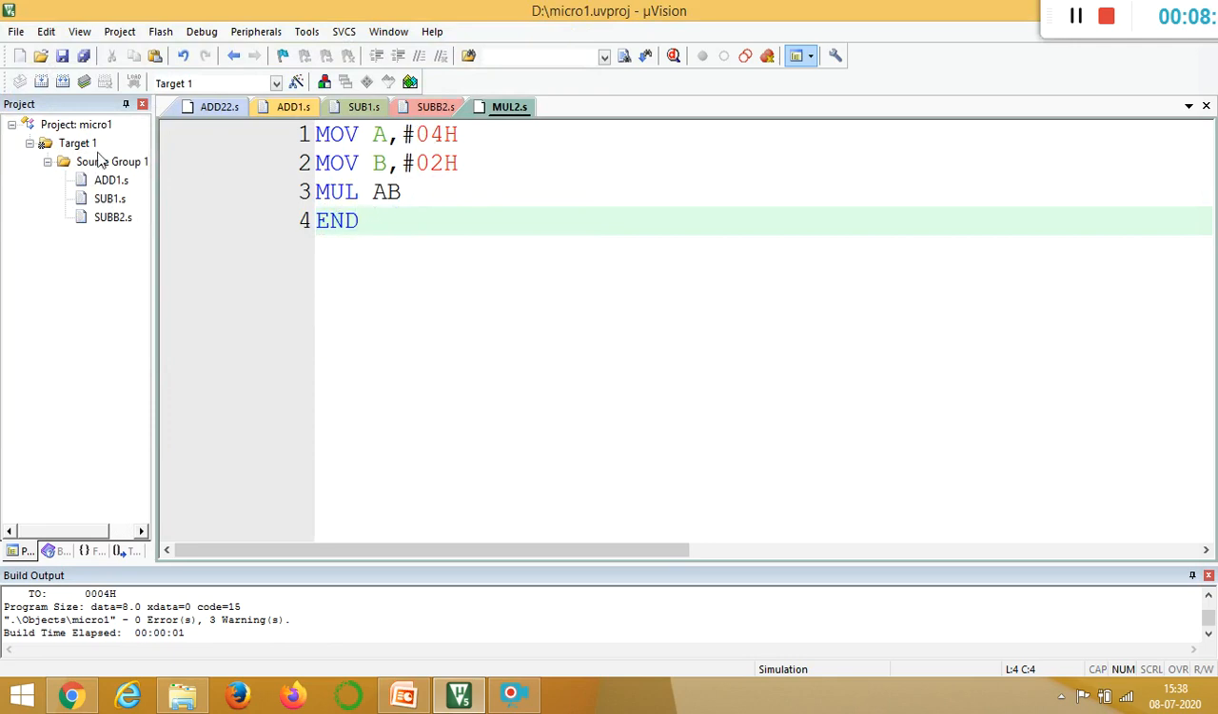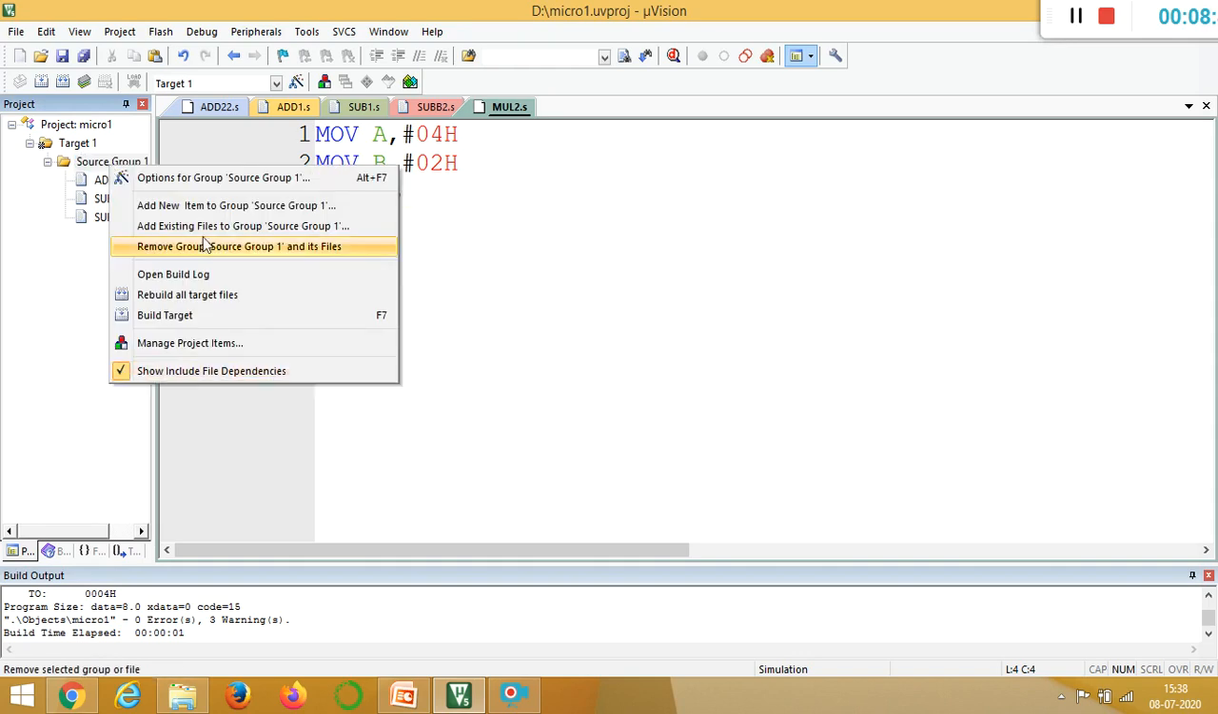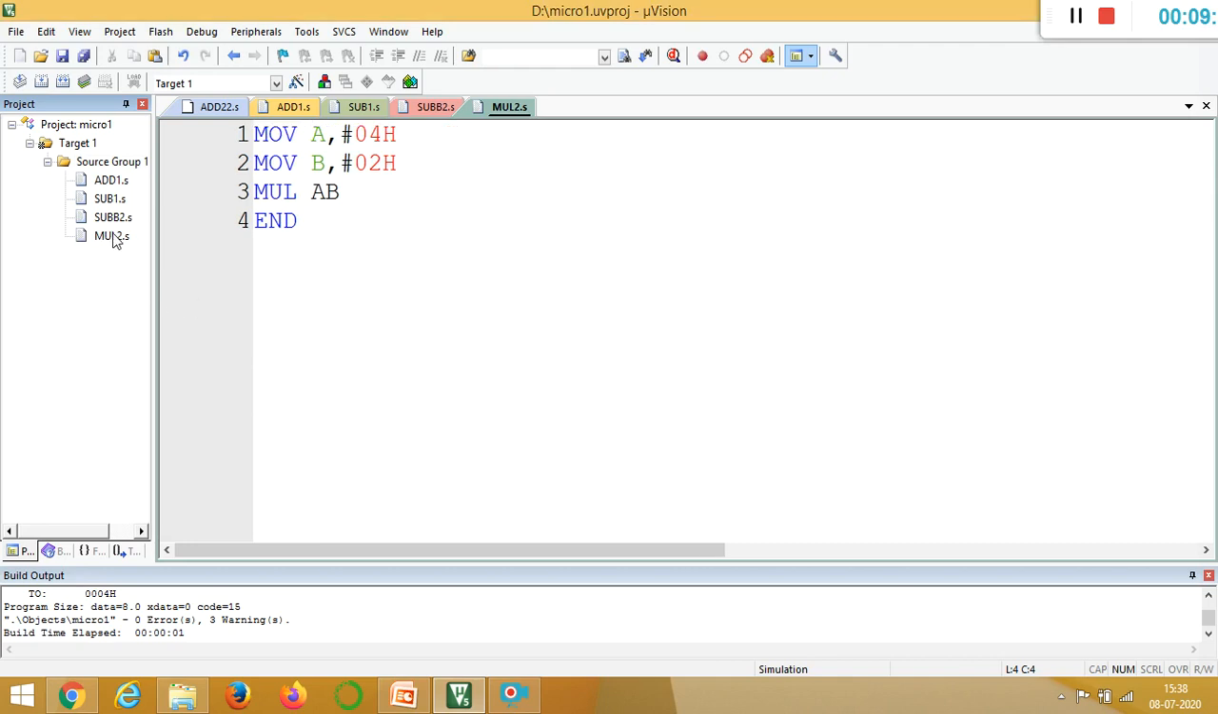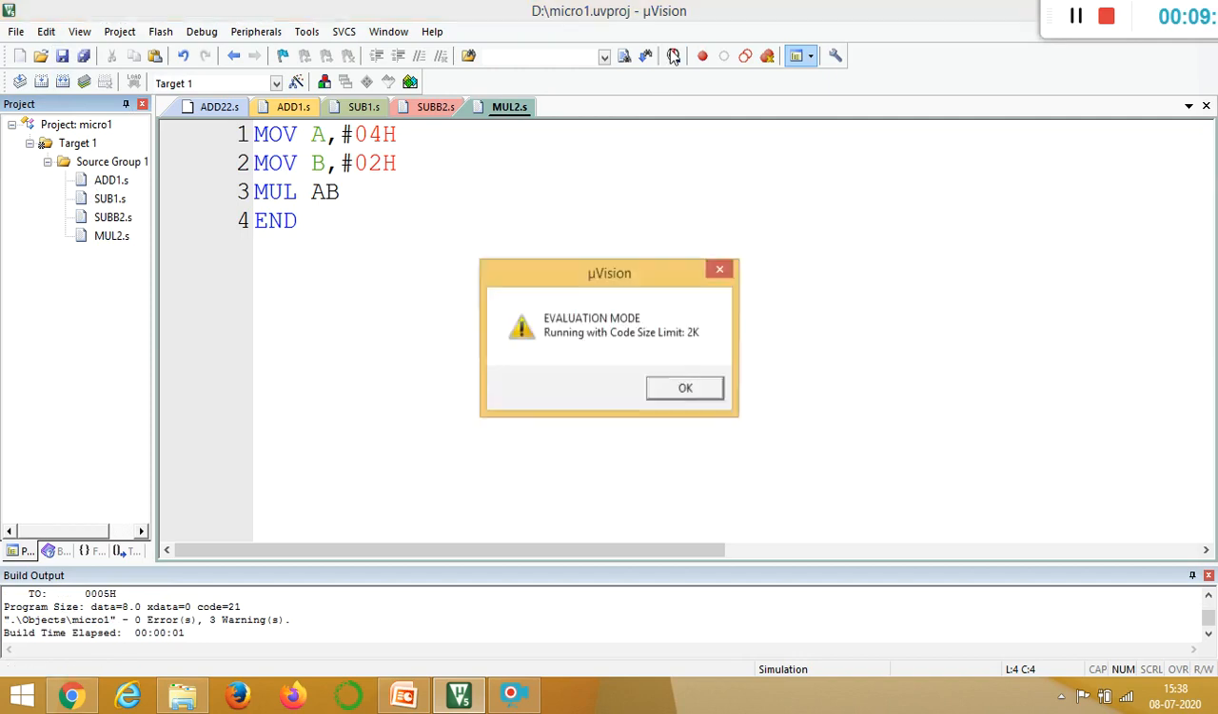Then once the colors change, the program is saved. Then the same program you have to attach to the source group. So select the source group, right click, add existing files to the group. Then select the mul2.s file, add it, then close, then double click on that mul so that you will not get any further problem while executing. Then save it again, then rebuild. Okay. So once you get 0 errors, start the debug session.